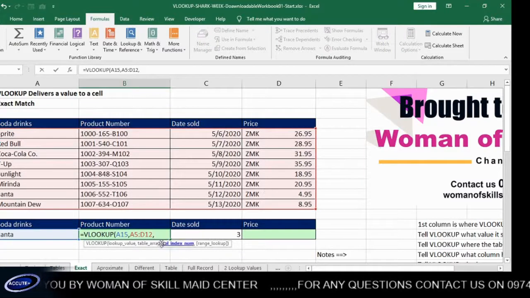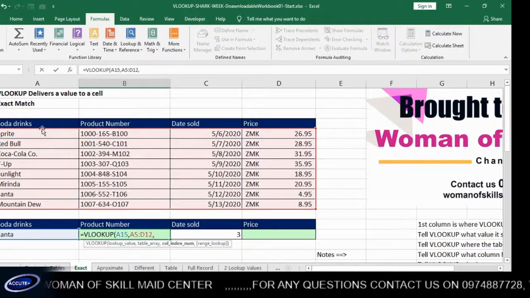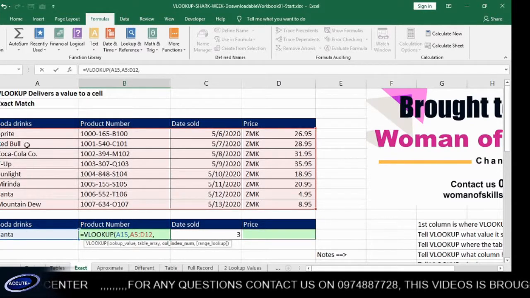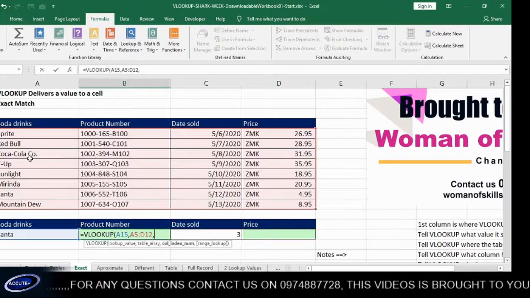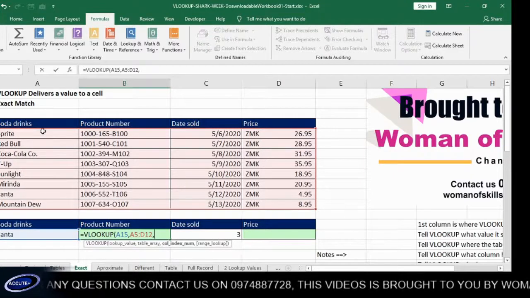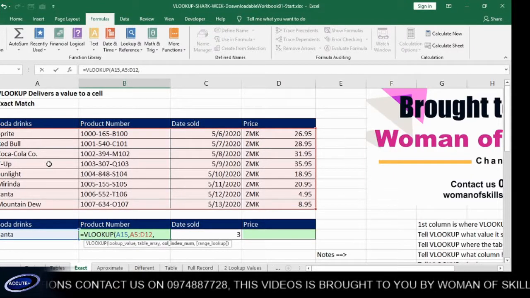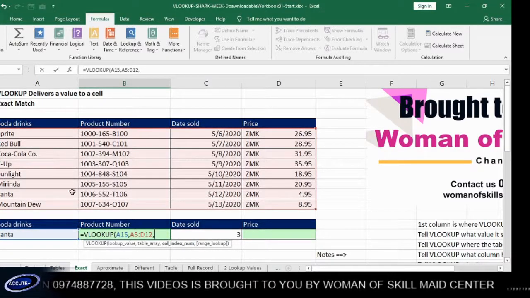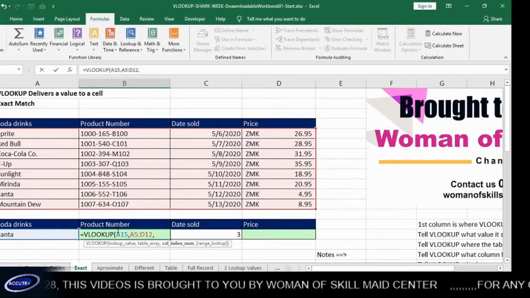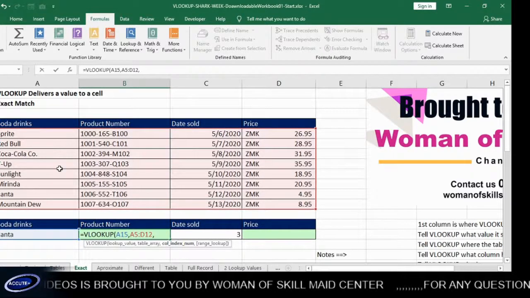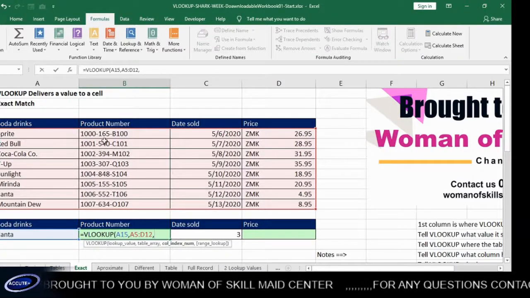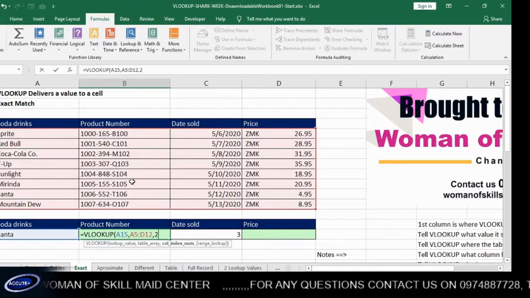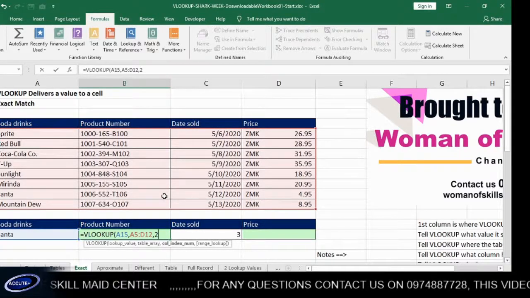Now the column index number here is simply, from the actual table where it's looking up Fanta, because it has to be the first one, how many columns does it have to look across in order to find the product that it is to return? So in this case, we want to return the product number. Now the product number is in column 2. You have to count from the first one, 1, 2. So which means we put 2. Our column number is 2, comma.